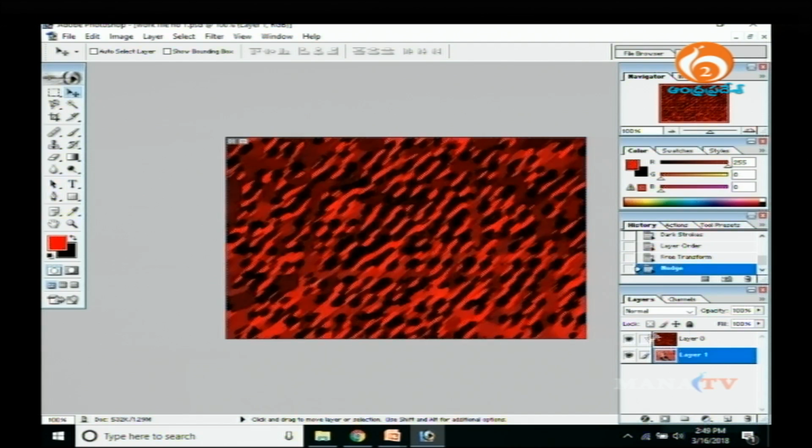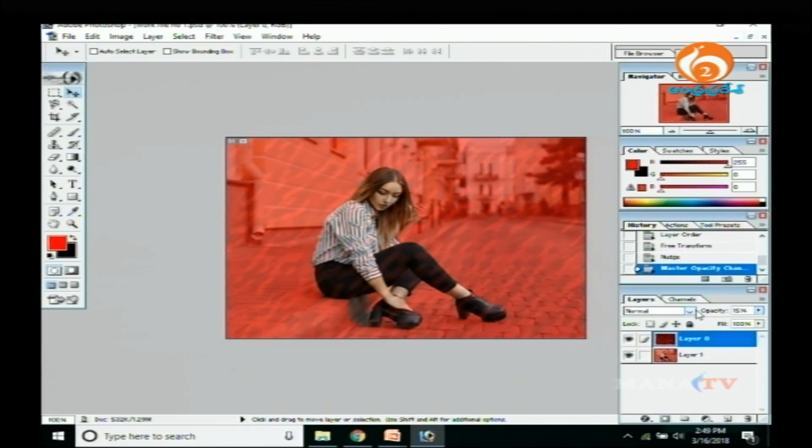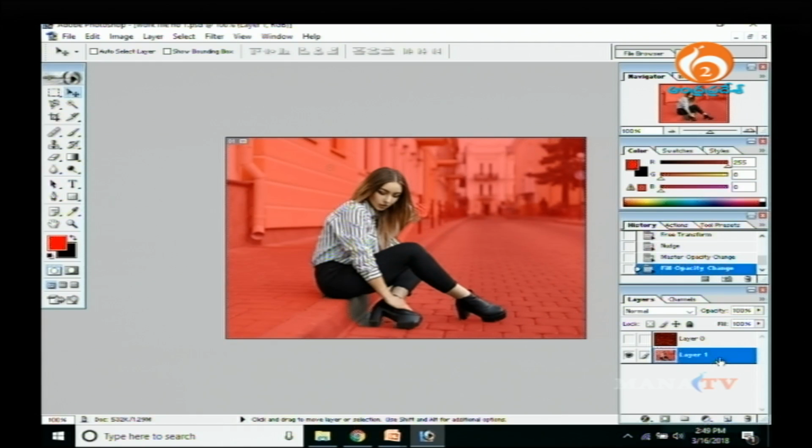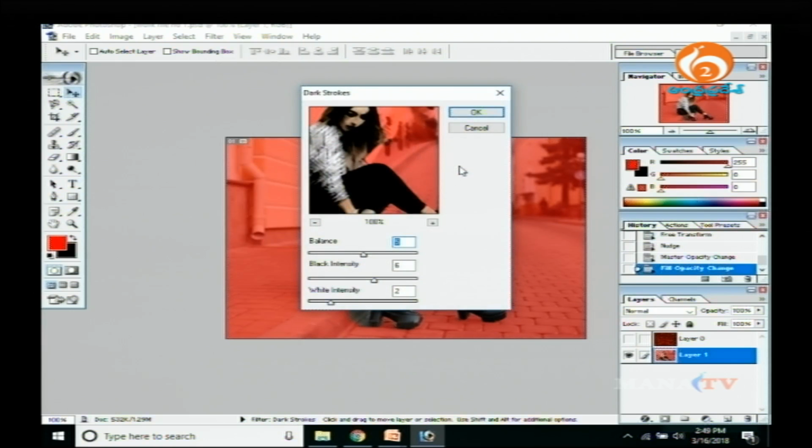And now I'll add the background, and then what I'll do, this makes it more interesting, just see this. I am just reducing the opacity. See, isn't it beautiful? The texture that we have done gives you an editing like a rain or like a poster. Okay, and now I'll work on it. I'll go for brush strokes and dark strokes.